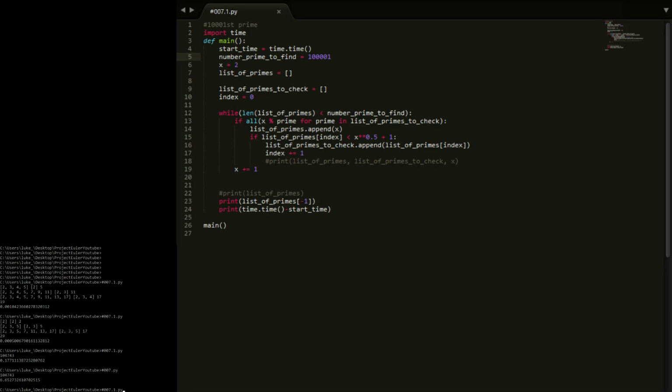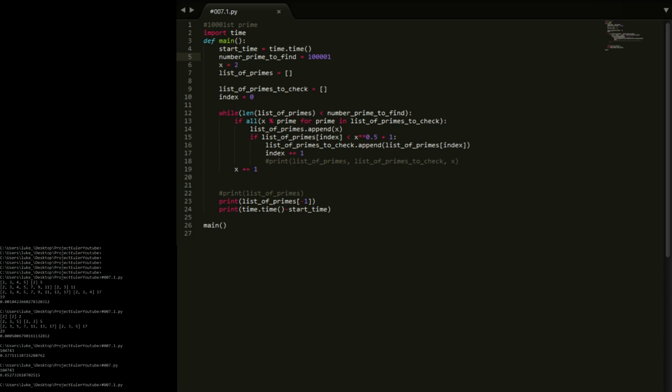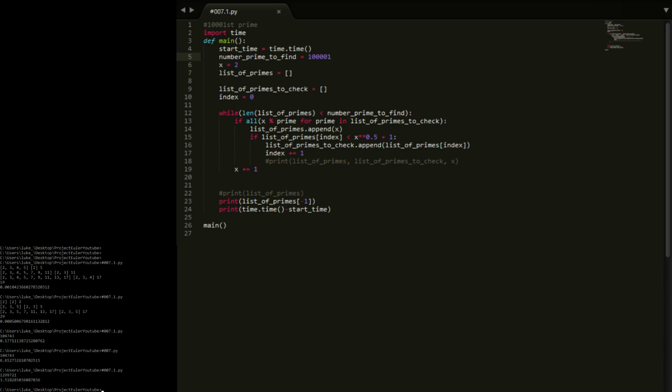100,001, and you can see we can do this in probably less than the 6 seconds. Yep, so 3.5 seconds. So now we've found the first 100,000 primes in just over 3.5 seconds. Every single prime number will be there.